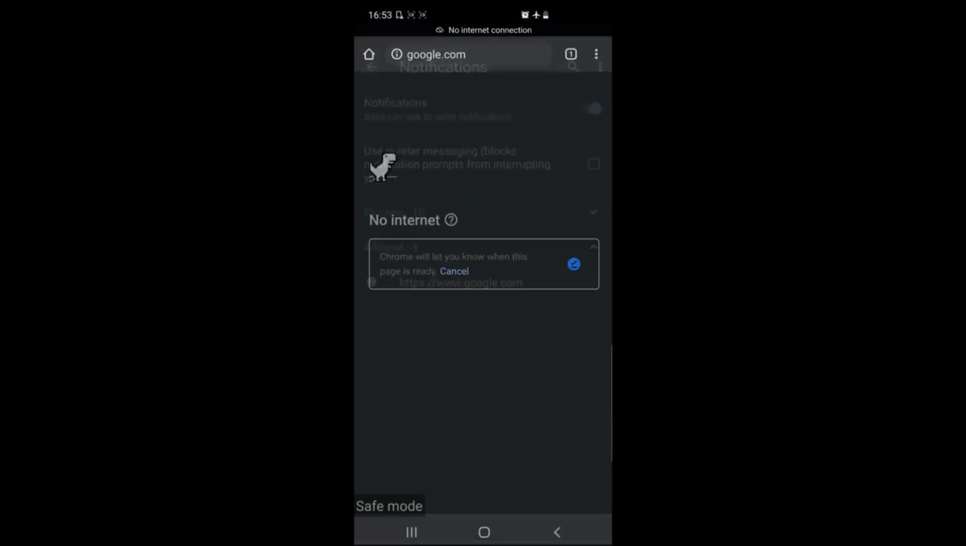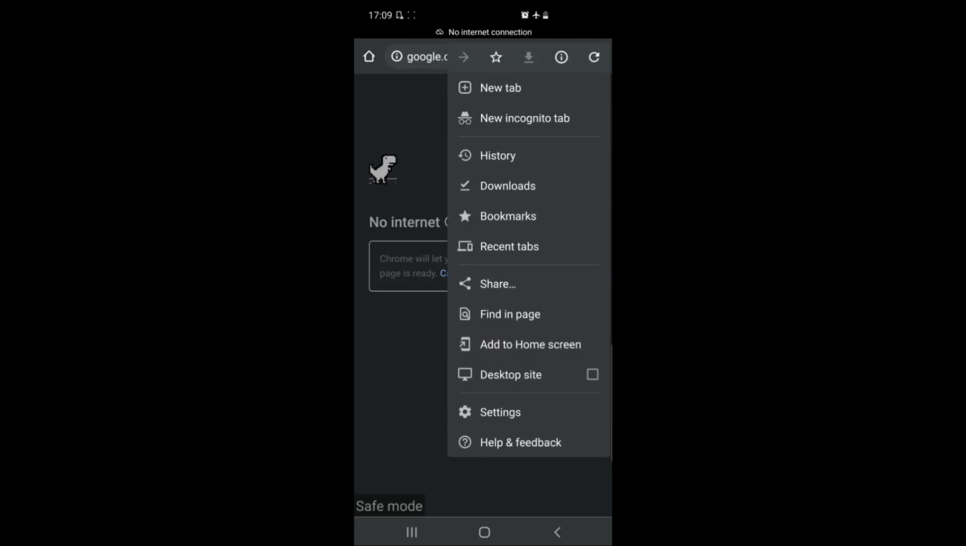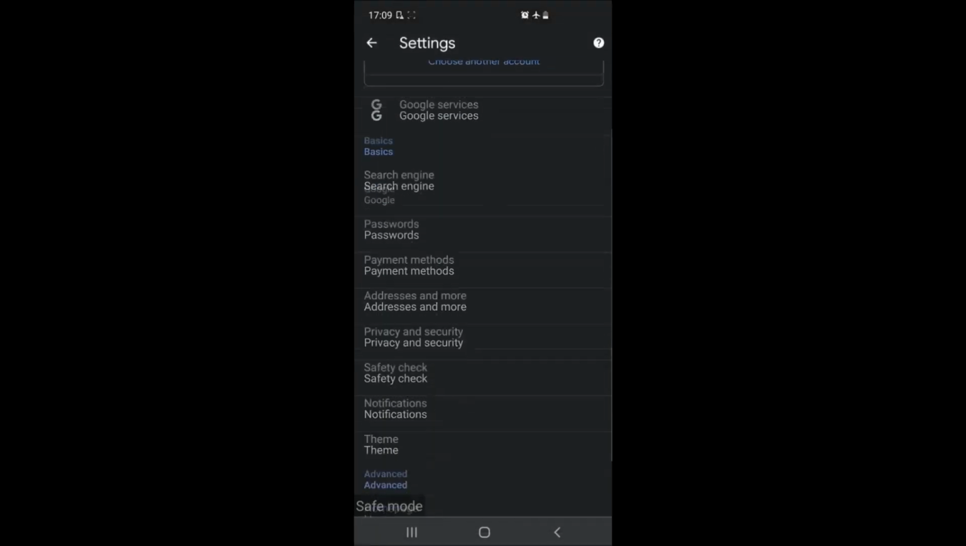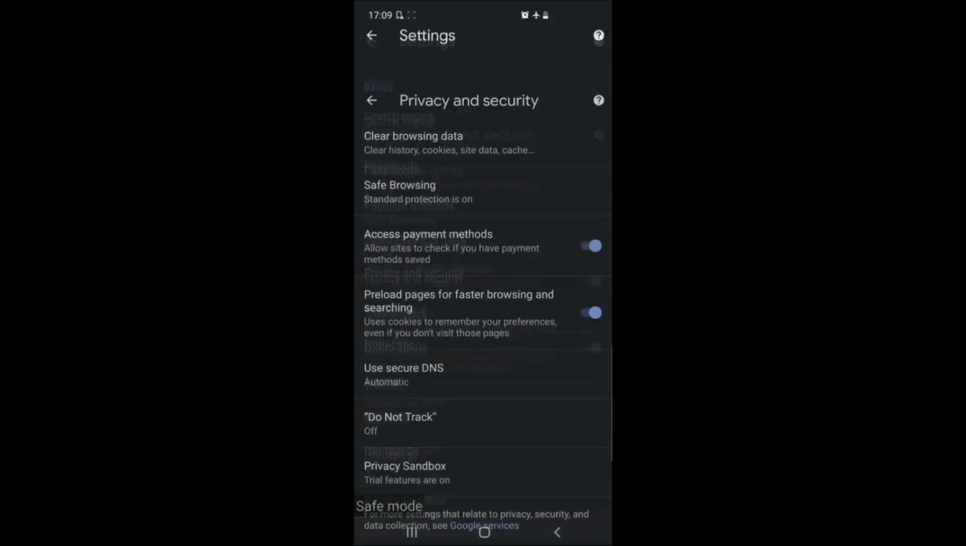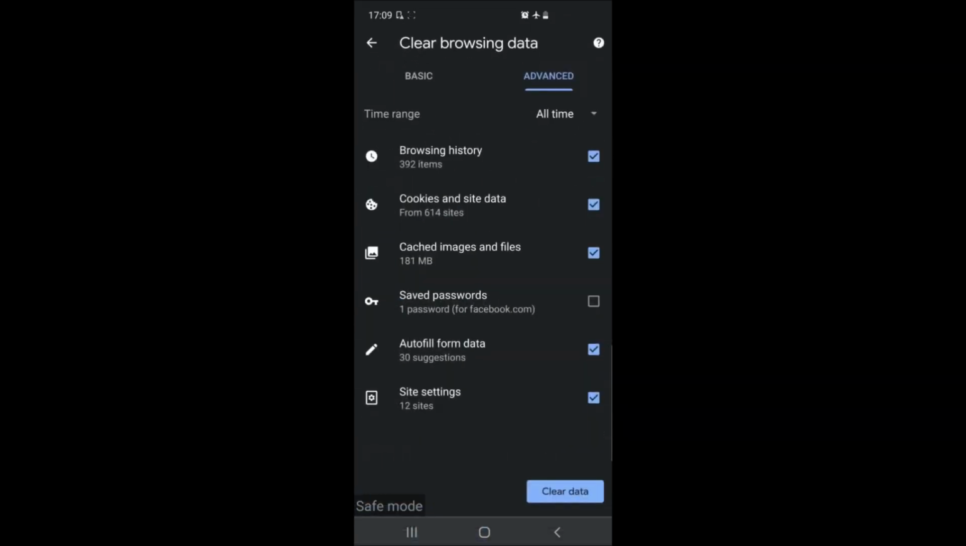Now that we have gotten rid of any notifications that are bothering us, the next step is to go to settings once again, but this time locate the privacy and security menu. Here you will see a button that says clear browsing data. Simply tap on it and then you'll be able to locate any browsing history and cookies that you have to remove. Untick saved passwords if you have any important passwords stored and tap on clear data.